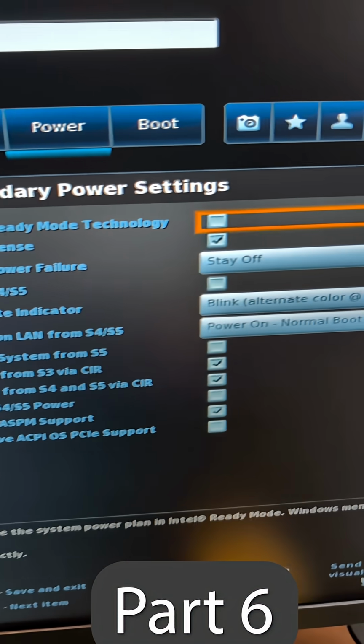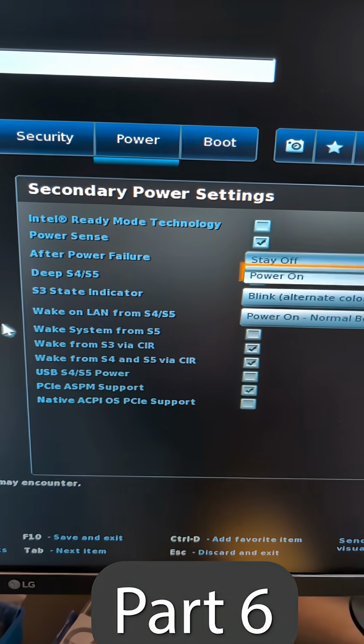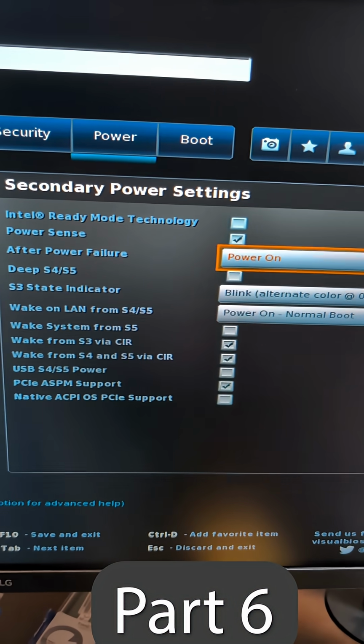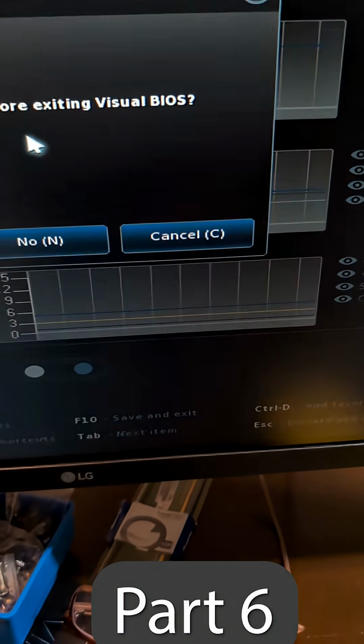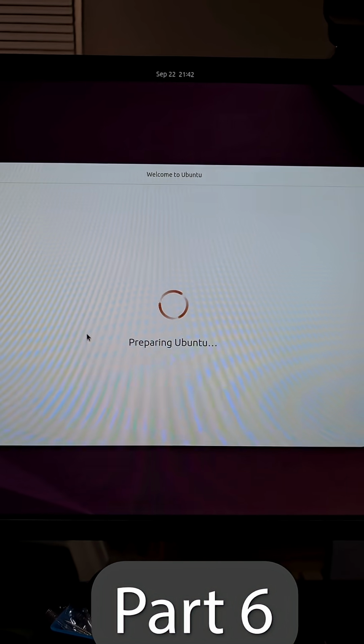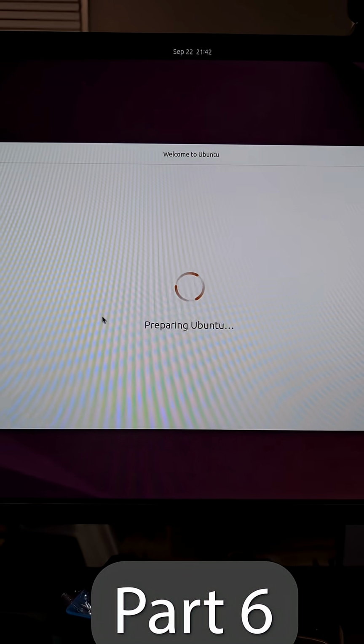And the other setting, because this is going to be a server, we want after a power failure for it to turn right back on. That is going to be amazing. And then from here, we're gonna hit F10. And now we're going to install Ubuntu. And then the fun part of any OS installation, the waiting.